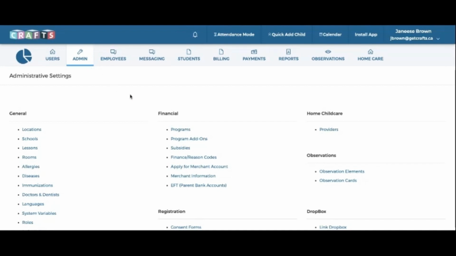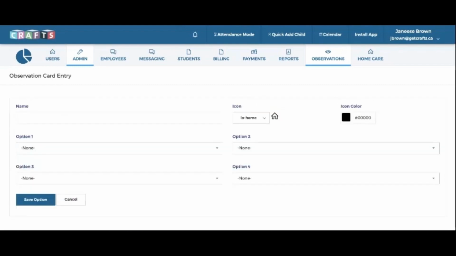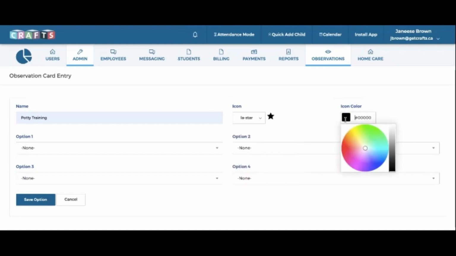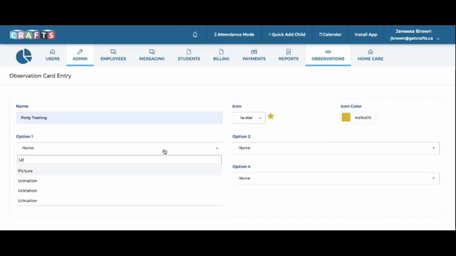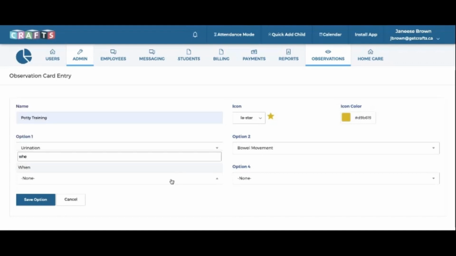To manage your observation cards, go to the Admin menu and click on Observation Cards under the Observation section. You'll be directed to the Observation Card page where you can view and edit your existing cards. To create a new observation card, click on the Create New button. Enter the name of the observation you'd like to track, select the icon and the color you'd like associated with it. Next, enter any reporting questions the observation must answer. When you are done, click the Update Option button. Observation cards cannot be deleted without contacting support, so take careful consideration when creating new cards.